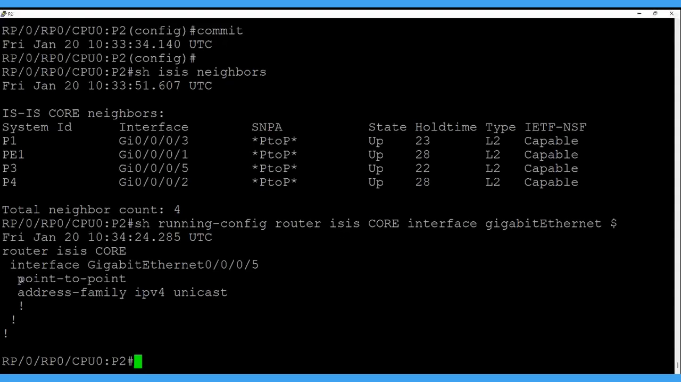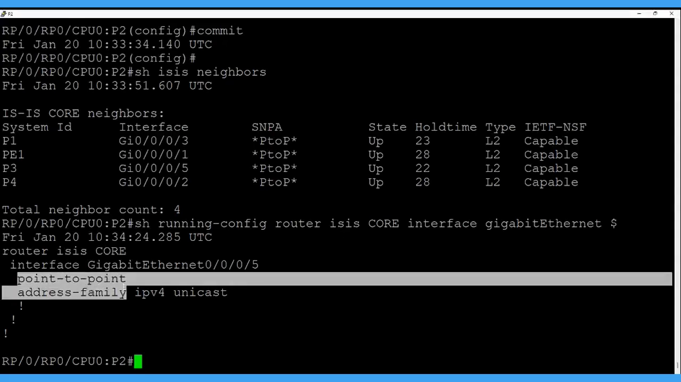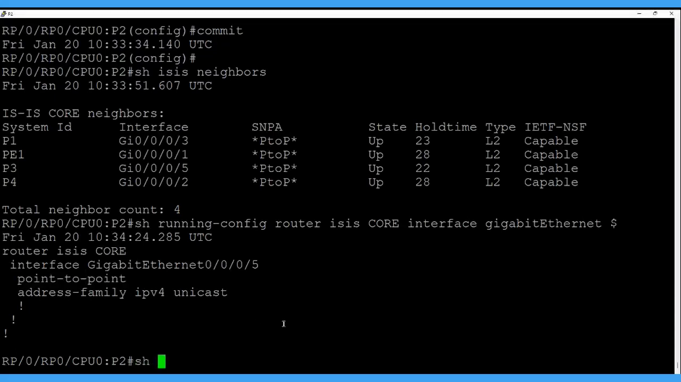One more thing is that segment routing TE is only supported on point-to-point interfaces. It's not supported on broadcast interfaces. So on all of the interfaces which are part of ISIS, we need to define the point-to-point network type.